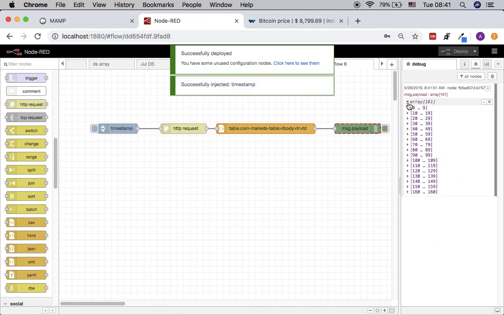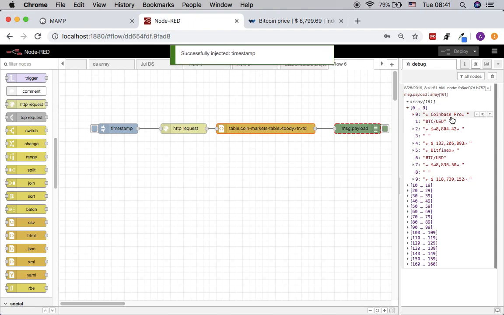Now let's try this one more time. Okay, now I got the basic information of what I need here, so I can reference the arrays 2, 4, 7, and so on. That's going to be my data. We can clean up unwanted characters like calculate return later.